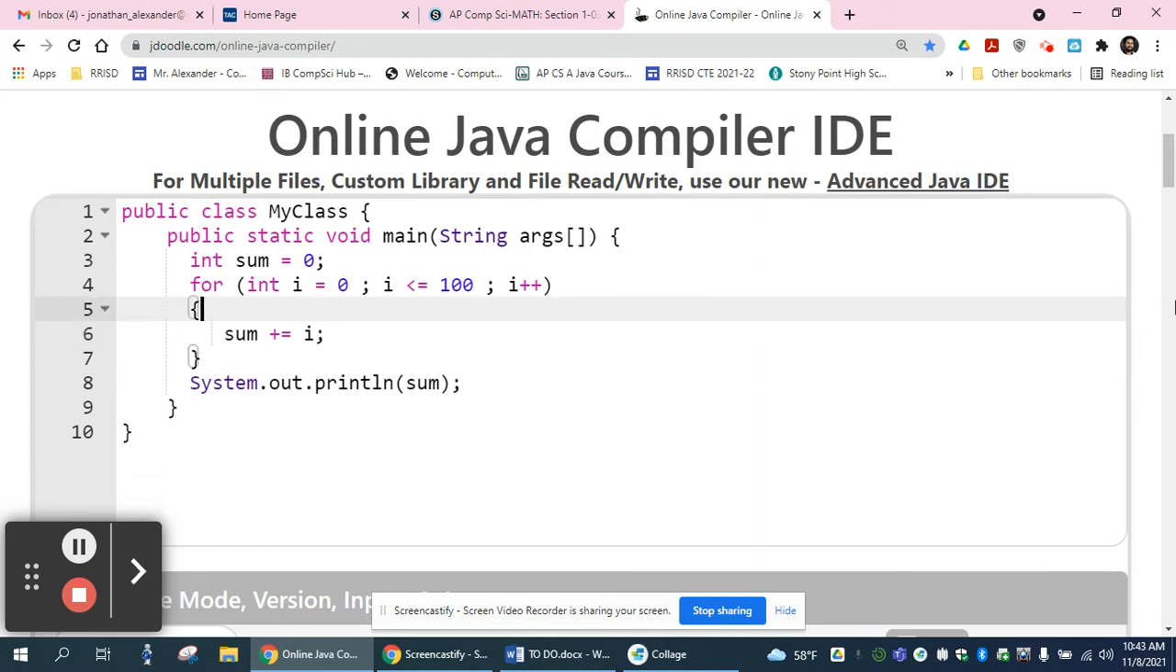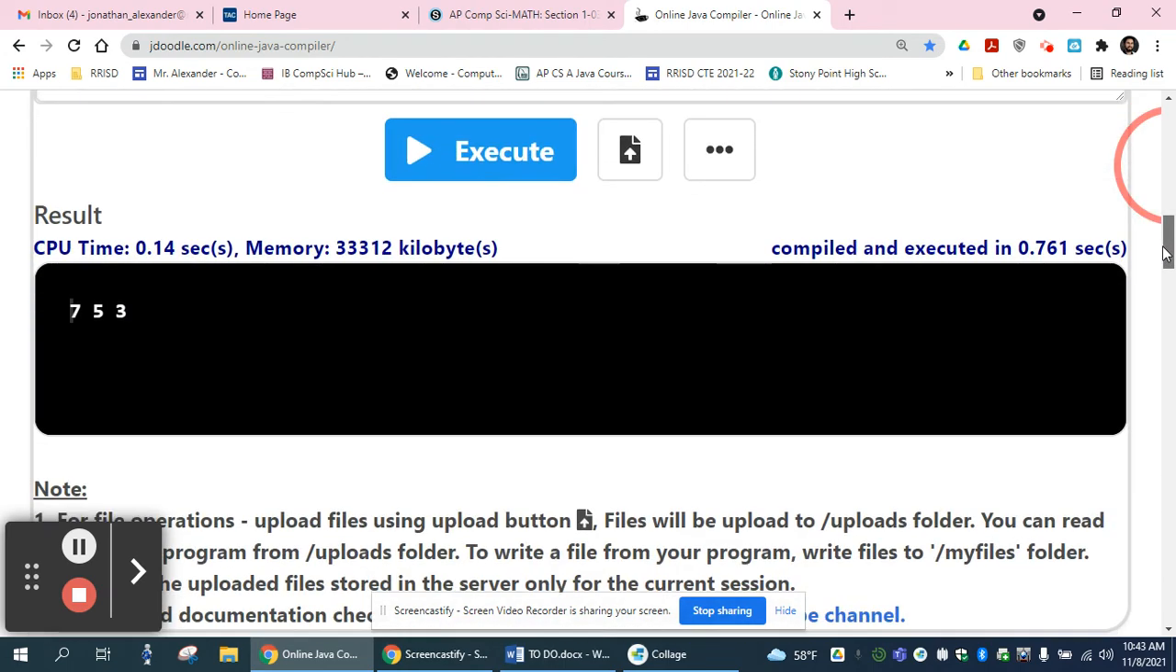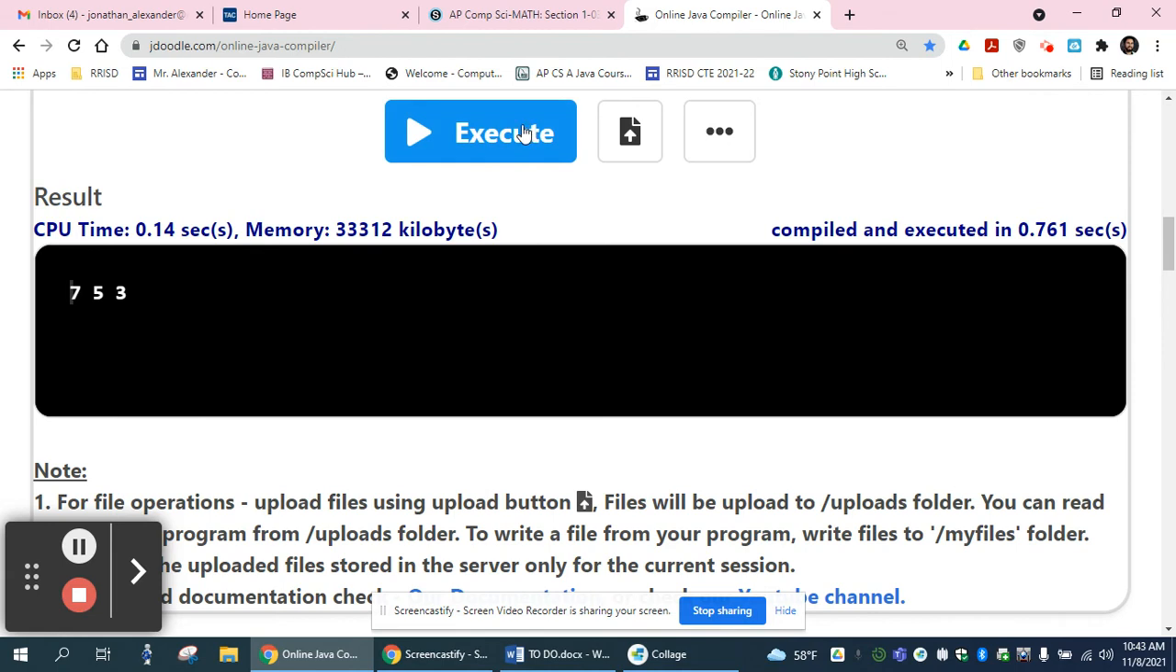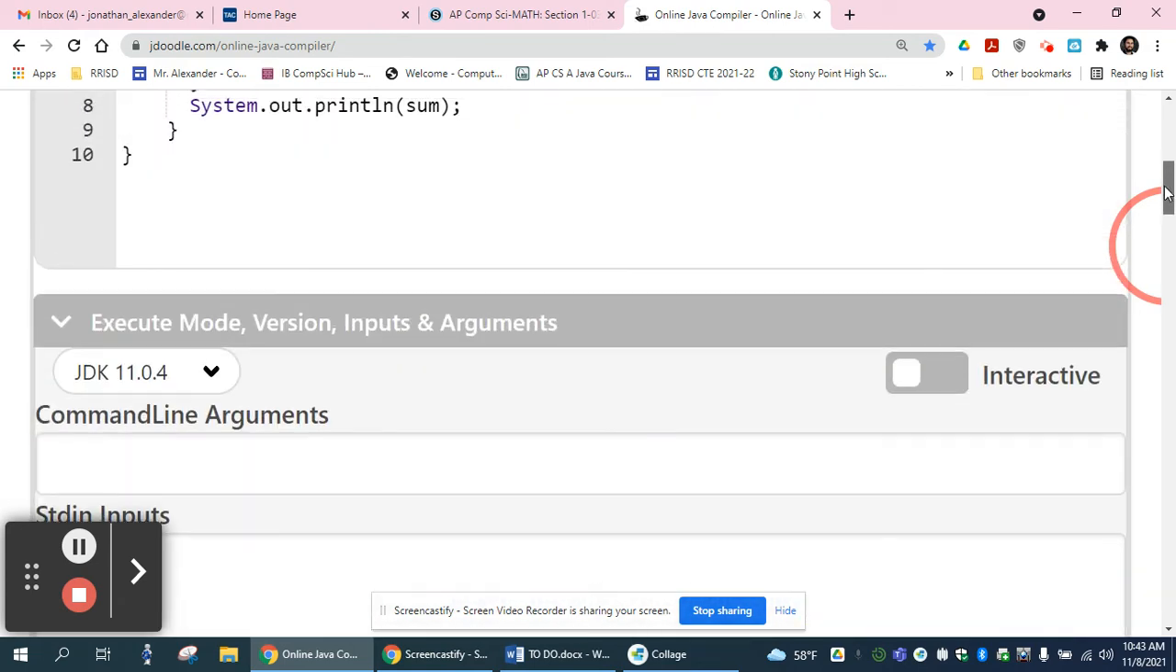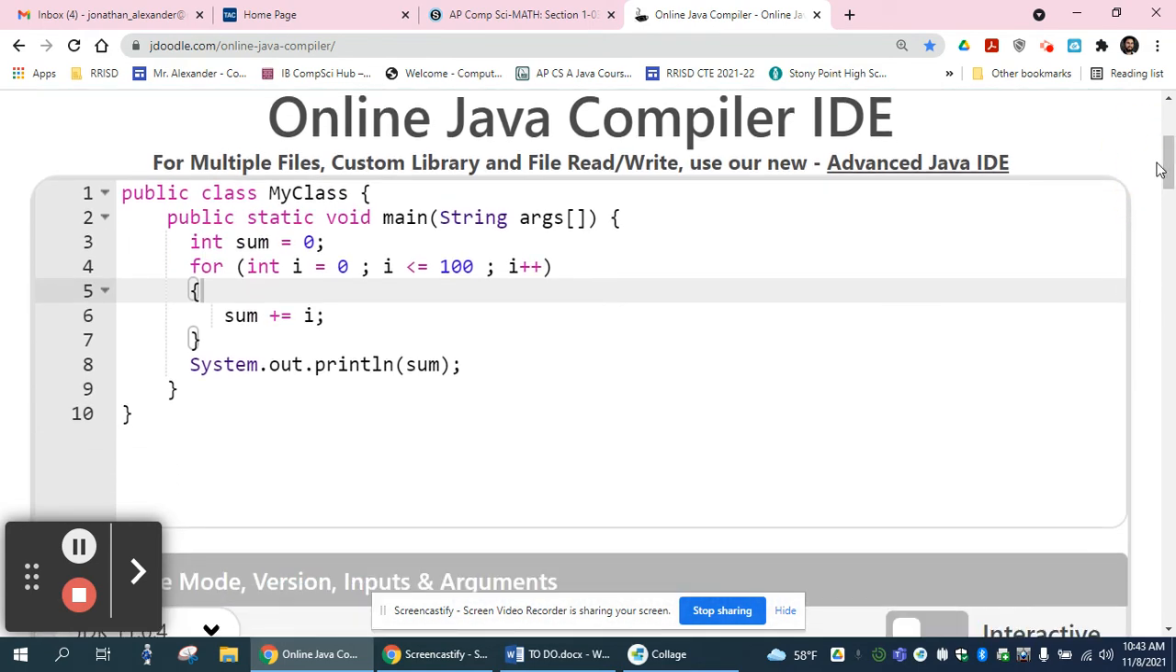Okay. So, what should happen when I hit execute here? Should print 5,050. Sure does. So, anytime you're trying to add together very large things, a for loop is going to help you.